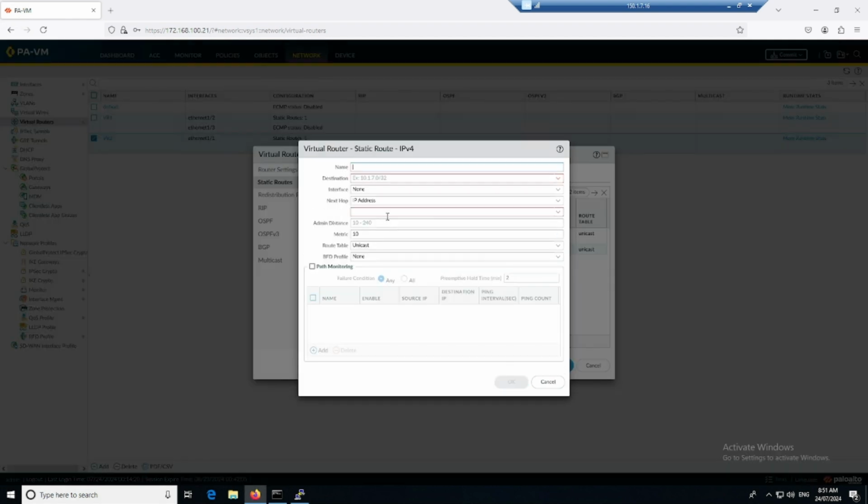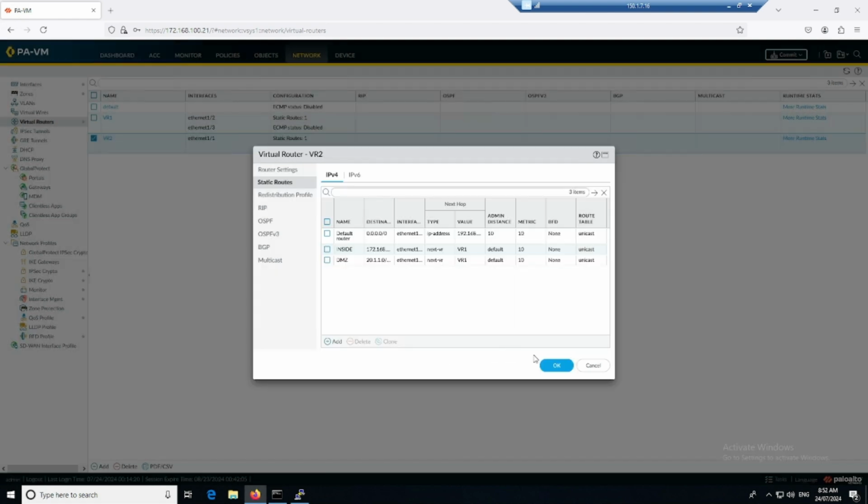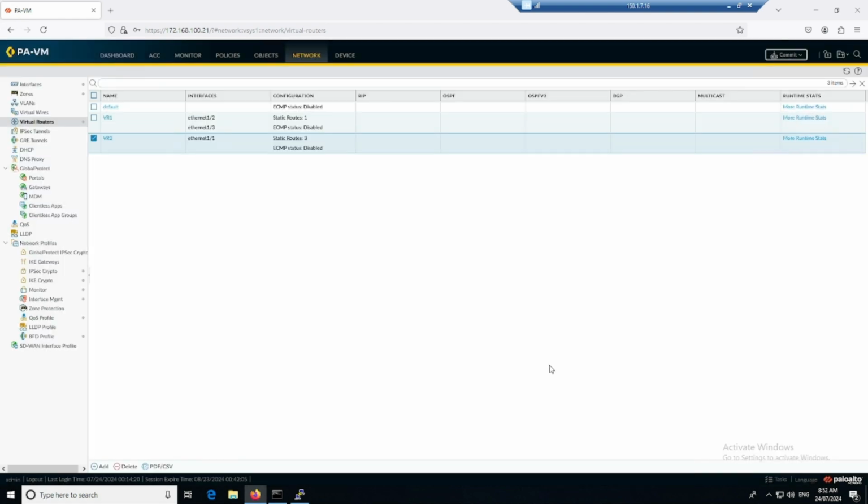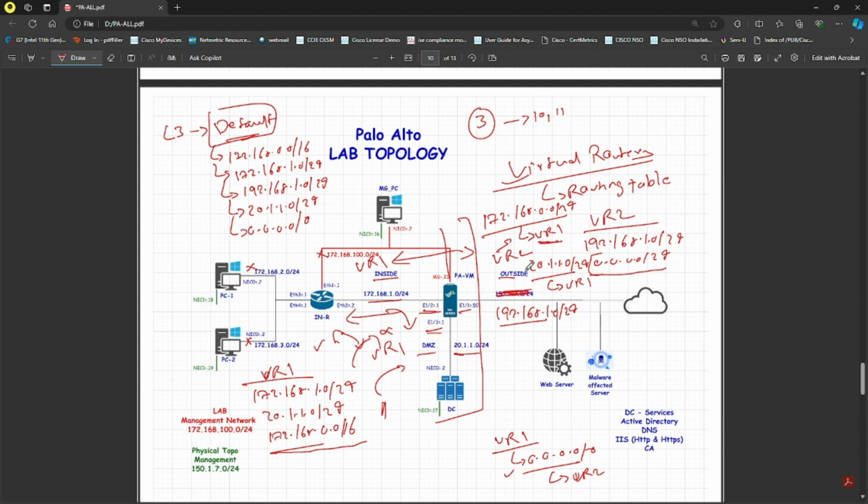Click on add one more time. Here I will say DMZ, destination will be 20.1.1.0/24. Interface will be again the same because that is the only interface assigned to it, but the next hop will be the next virtual router, that is VR1. I'm not giving any administrative distance, so that should be okay. So the outside part is done.